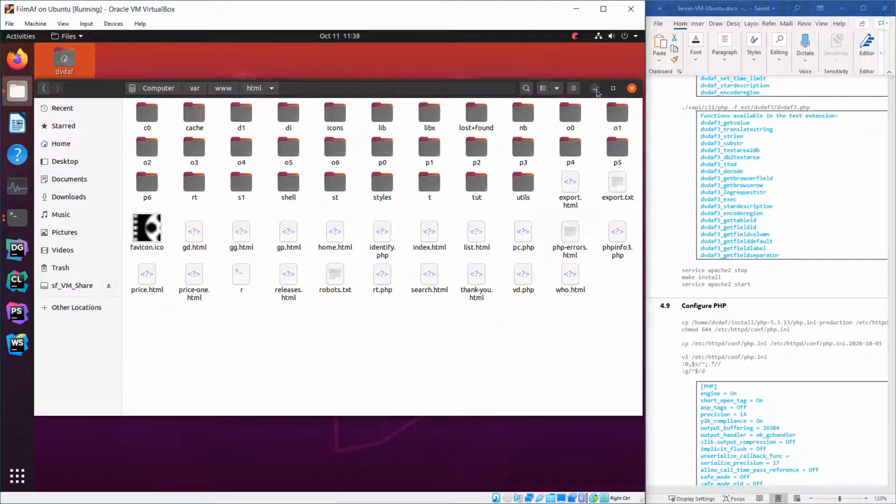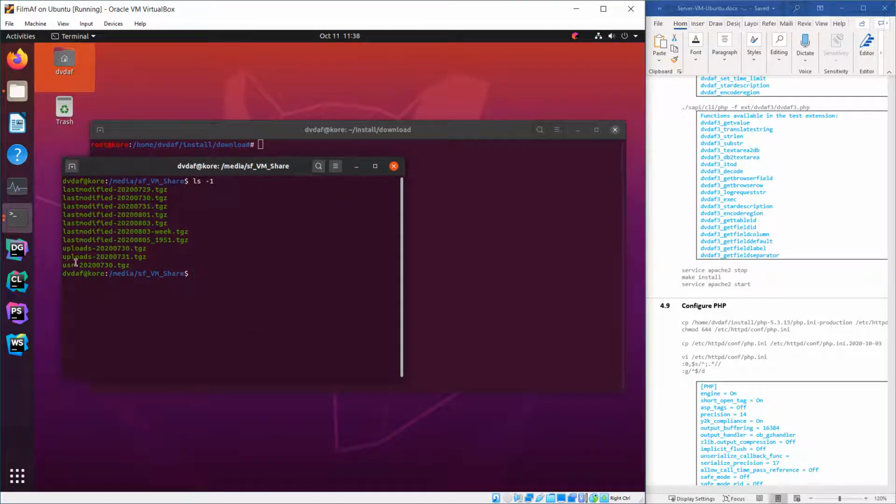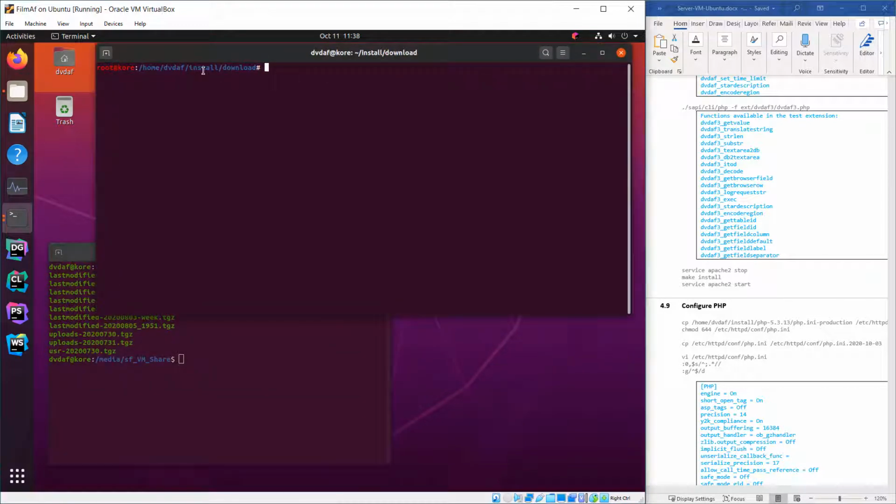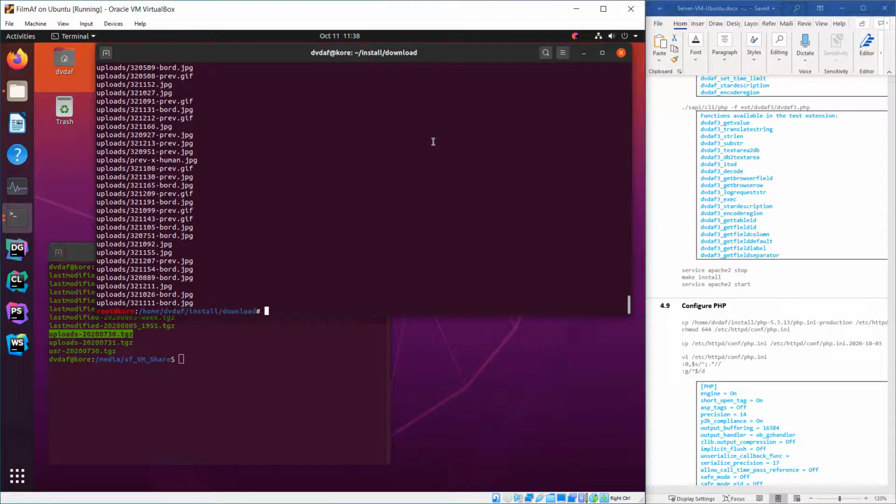All right, so we're going to go and restore these three files. I do not know the difference between the 30 and the 31. I'm not sure if they are incremental or if they overlap. So the way we're going to handle that is we're back in our install download, and I'm going to overlap these files on top of each other. I'm going to start with the oldest and overlap the new one on top of it. So this is the uploads 730. I do not know why there is no uploads 5 something.